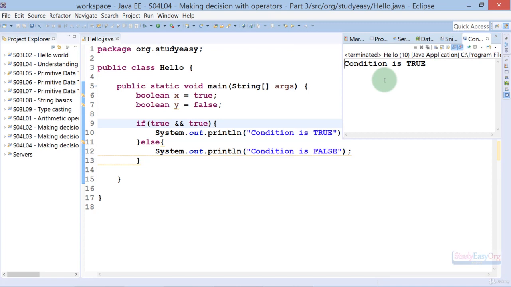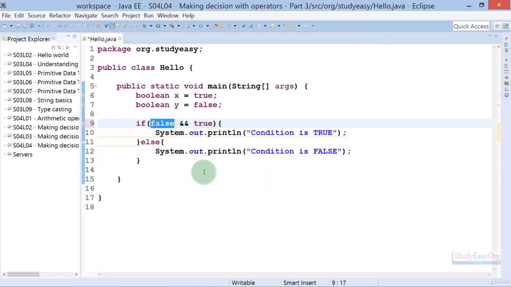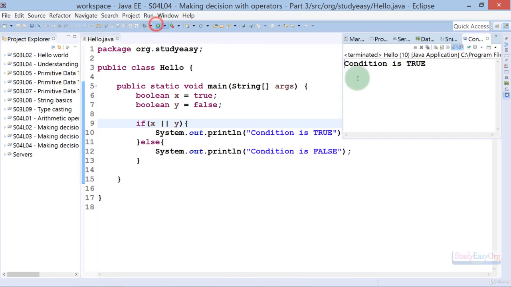Let us quickly check the OR operation now. Alright, so let me make this x and make this y. And in place of AND, now we will type in OR. So what is the general rule of OR? If any of the operands is true, then the condition is true. And if and only if all the operands are false, then the overall operation will give us false. Let me execute this program. This will definitely give us true because one of the operands is true.